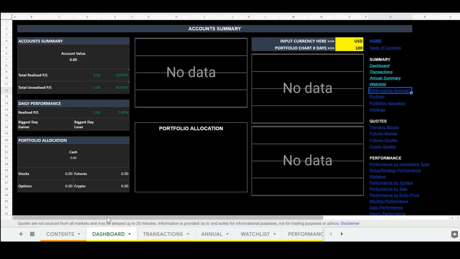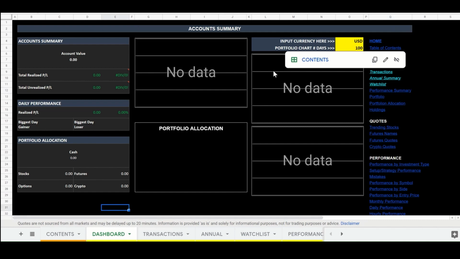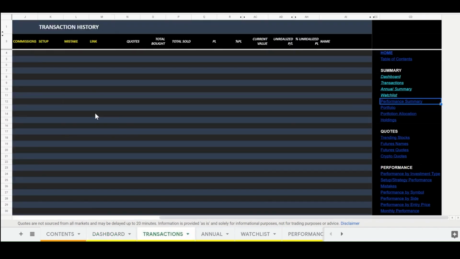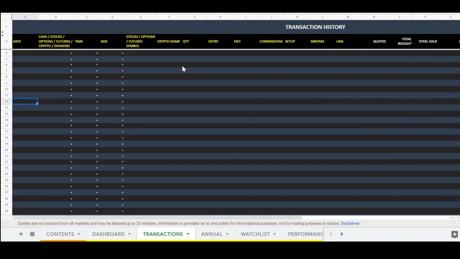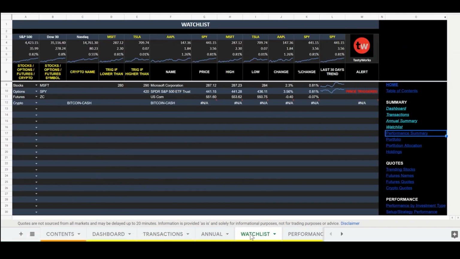Once you're familiar with it, the first thing you want to do is go to your blank sheet, type your currency, and then the next thing you would want to do is type all your transactions here, everything that's in yellow, and then if you have any watch list, and then everything else will be populated, and you can track what performance you have and so on.